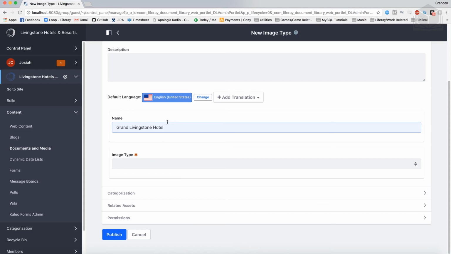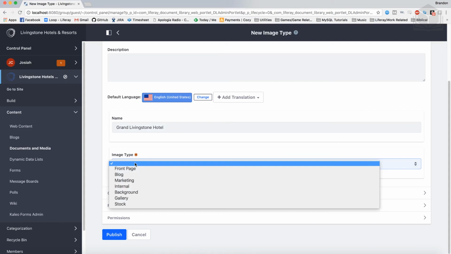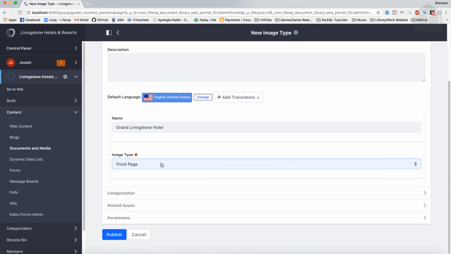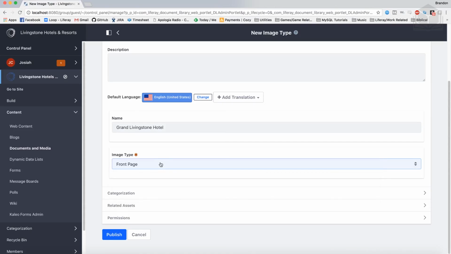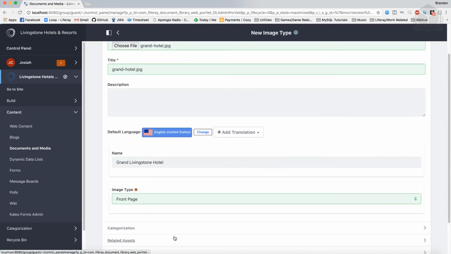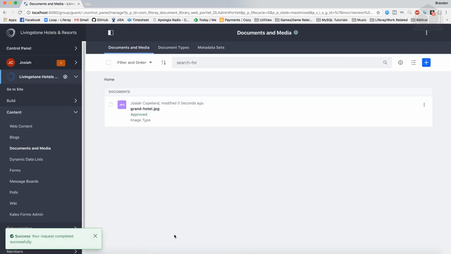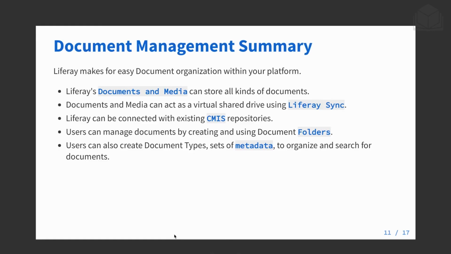All right, and after we've typed in the name, we can go ahead and click on the image type, which is a drop down here. And we can go ahead and select on front page. It's an image we can use for the front page of our default Livingston Hotels and Resorts site. Okay. And then we can go ahead and hit publish. All right. So these are just some examples of how we can manage our digital assets, or in our case, our documents here.